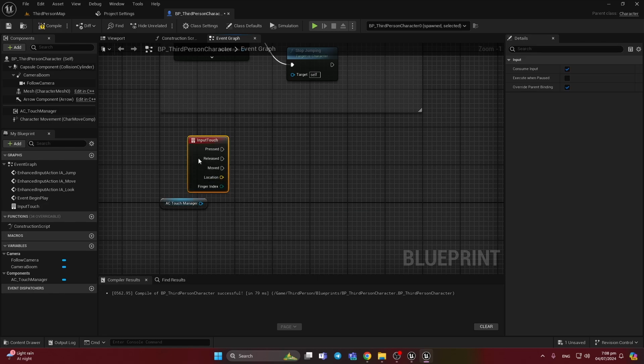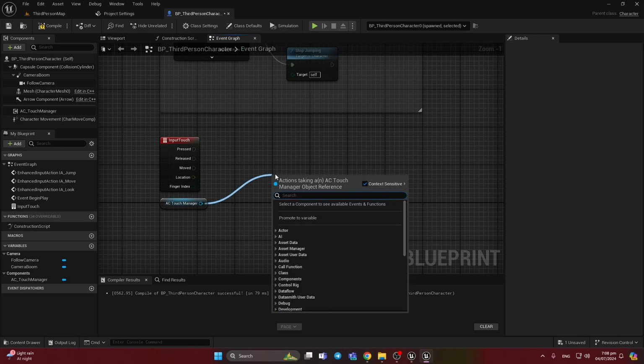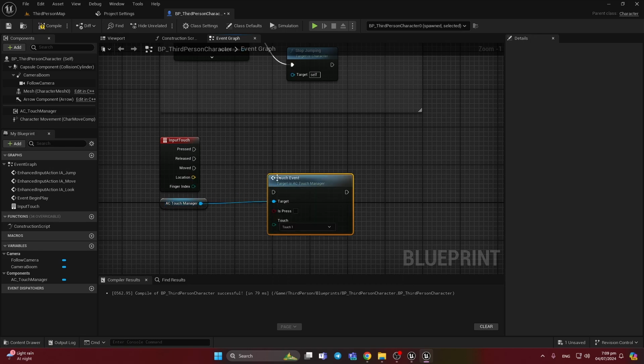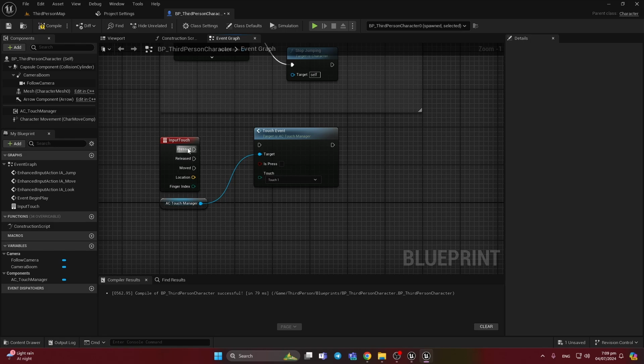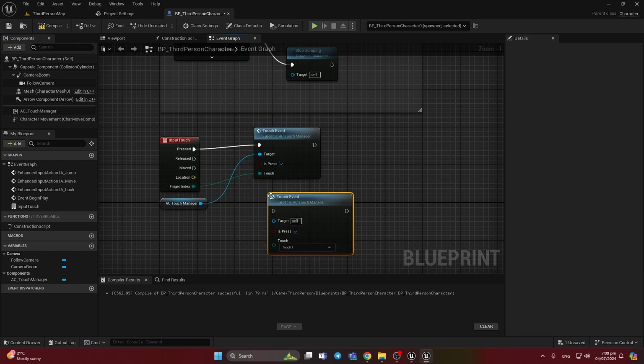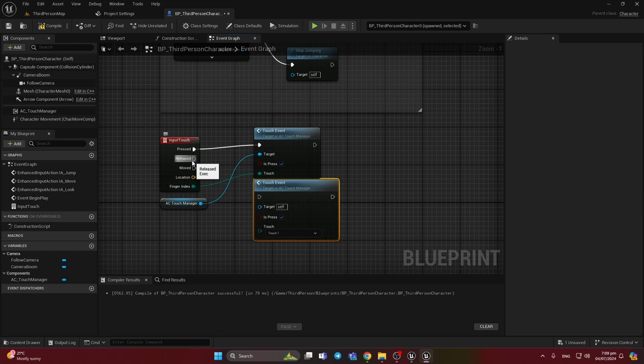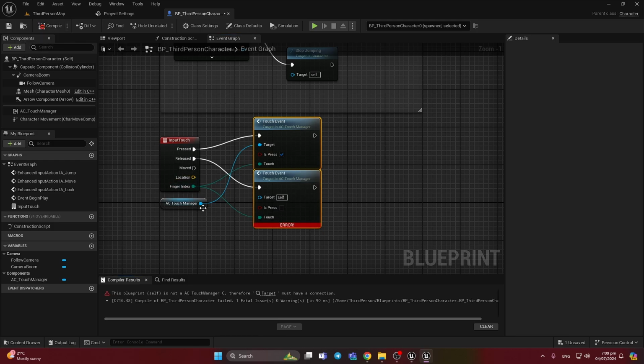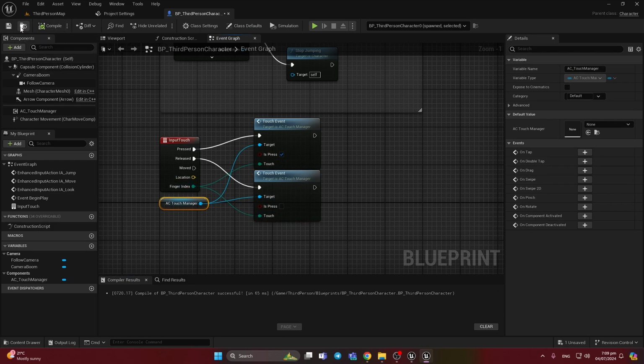So let's add it. And here we need to write touch event and connect on press and make it true because we are pressing, and connect the touch index. Copy and paste the same event. Now add release. On release, remove on press because it's not press, it's release, and connect the index of our touch. So we made our setup for Touch Manager right now.